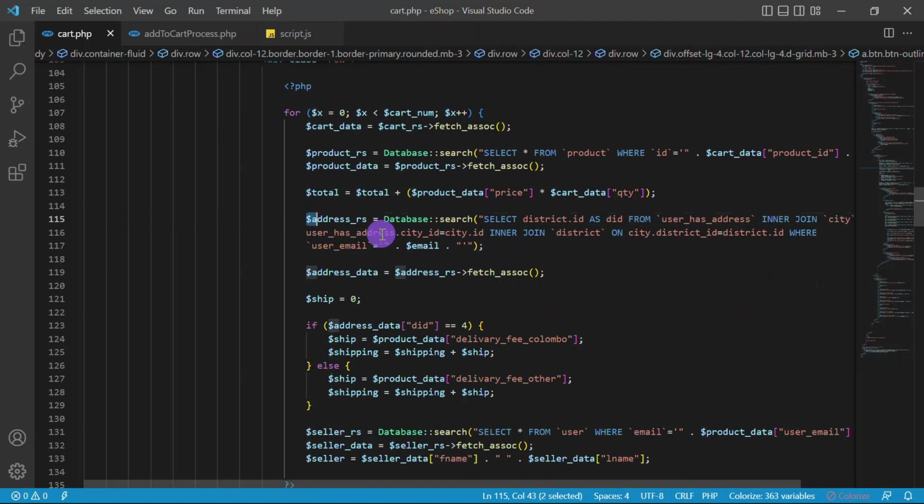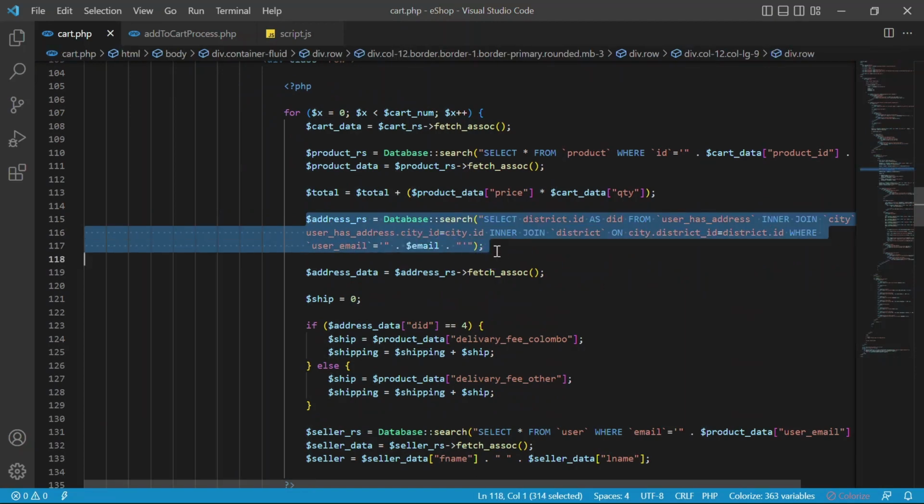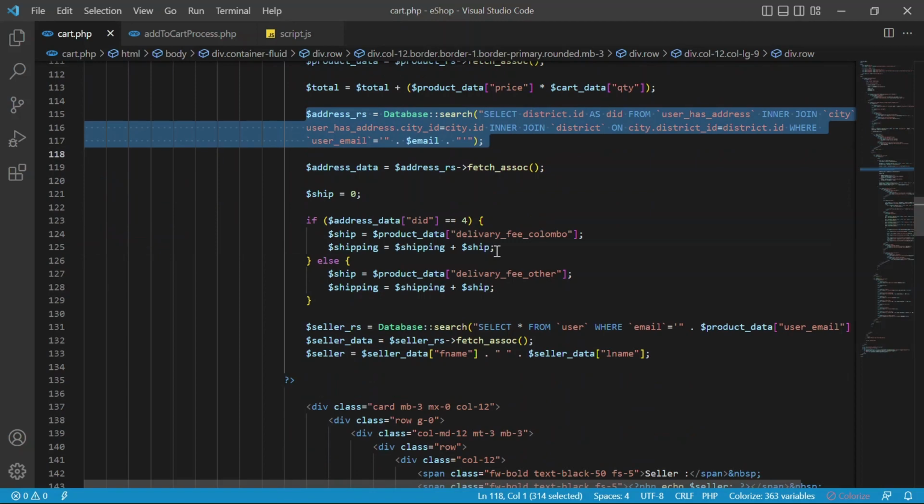Then here I have used this query to get all the details that are needed for the cart process and the checkout process.